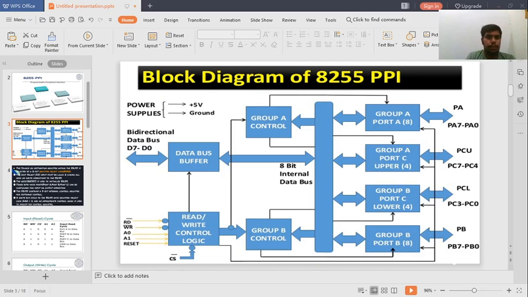8255 also has three ports, which are generally known as port A, port B and port C. So let us discuss all of them one by one. Port A can be programmed in three modes: mode 0, mode 1 and mode 2. Port B can be programmed in two modes: mode 0 and mode 1. And the last one is port C. Port C can be split into two parts and each can be used as control signals for ports A and B in the handshake mode. Now it can be programmed for bit set or reset, the BSR program.